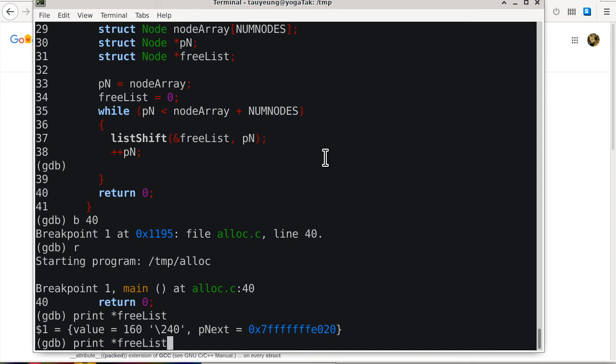So I'm going to use a very clumsy syntax first, and then we'll switch to a more compact and more conventional syntax. So this expression so far, asterisk free list, is dereferencing free list. Because free list has a type of pointer to a structure, this whole thing is basically a structure.